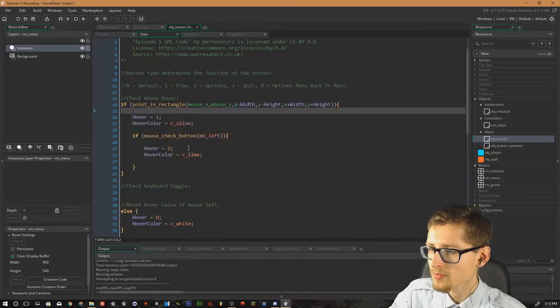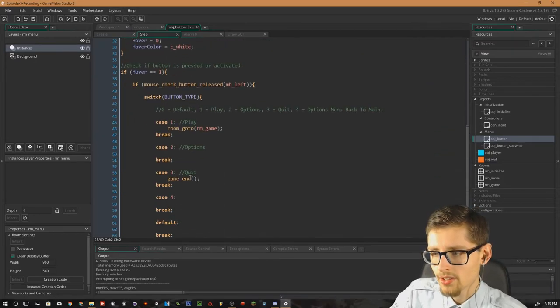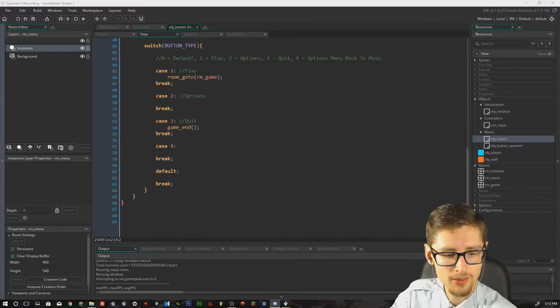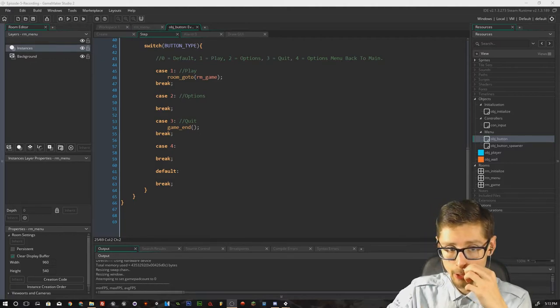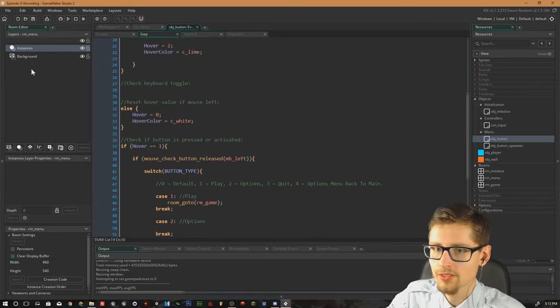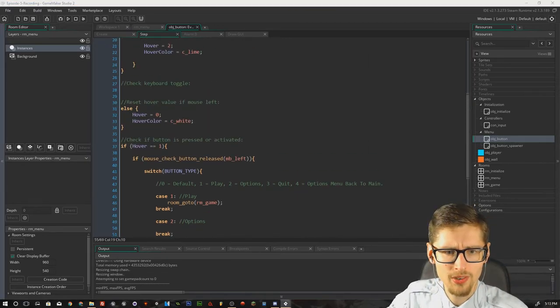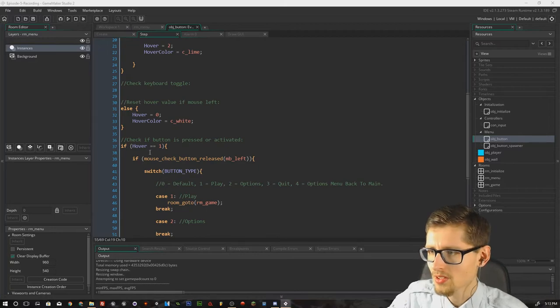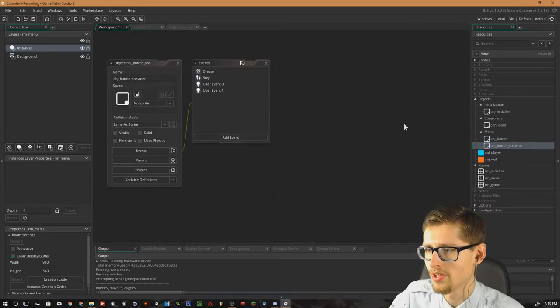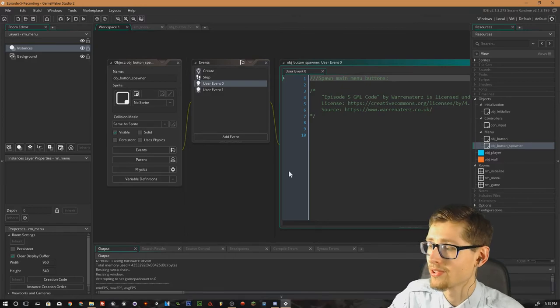So yeah, I will actually do an options menu in this tutorial. It's actually going to be quite an extended tutorial, this. But it isn't really that much extra work. So I'll actually go into details of what those custom events do in the spawner event now, or spawner object, should I say.